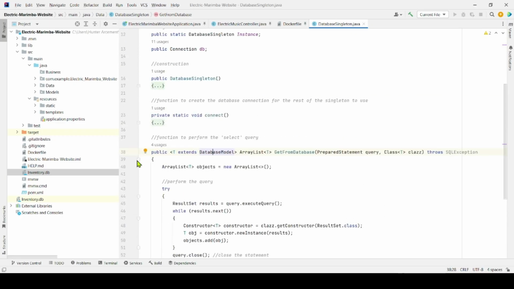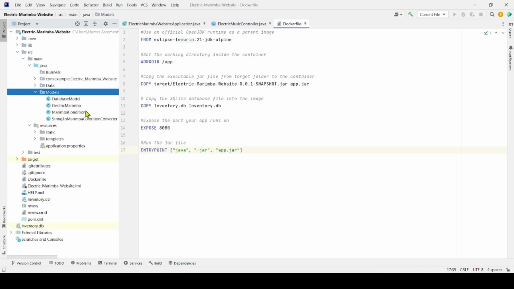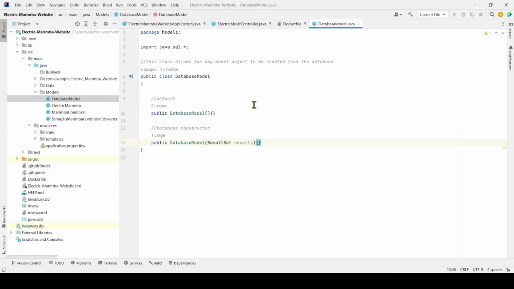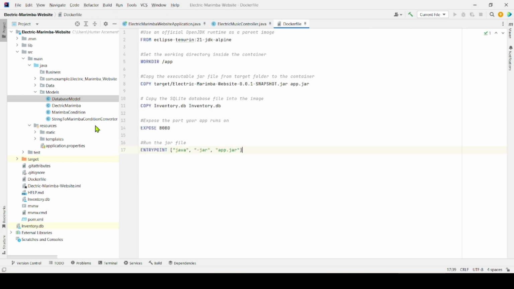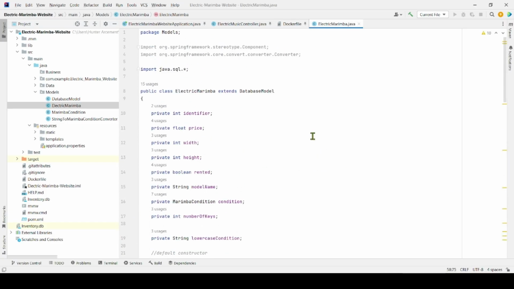So looking at where that goes to the models, got a couple of classes. So database model, it just is a super class that enforces that we should have classes that have result set constructors and default constructors. Inheriting from that is the electric Marimba class. So this is the one and only model that we have currently within this project.